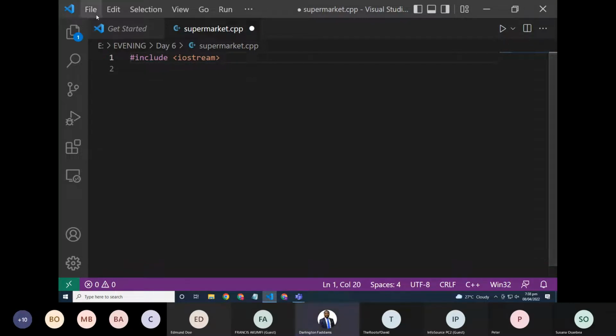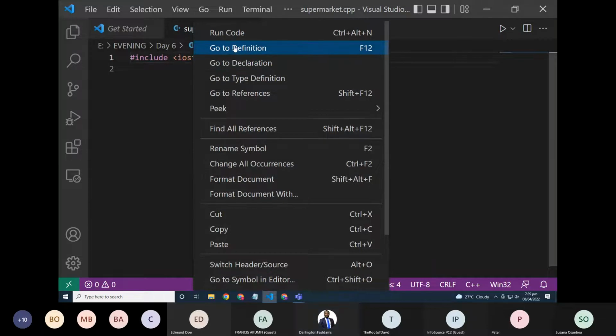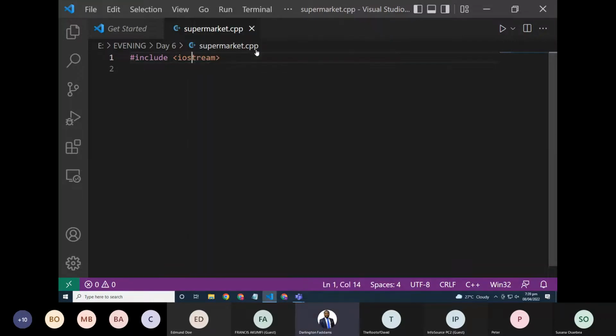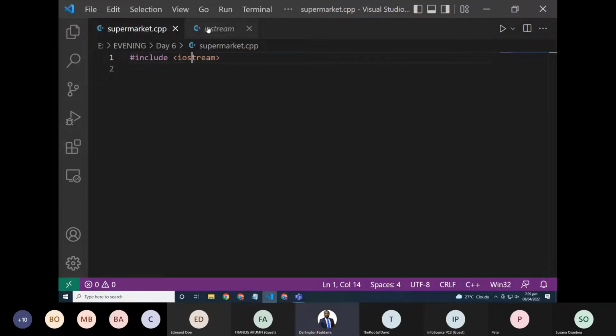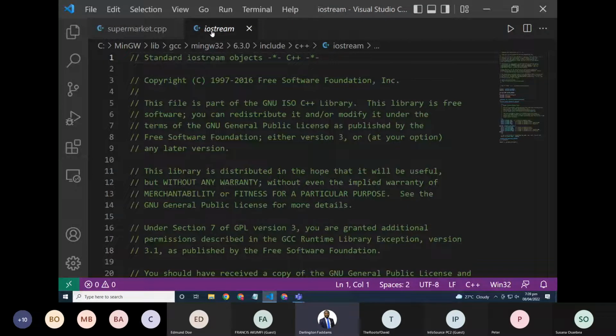Let me click on File and Save to save changes and prove something to you. This iostream is not just code. It is a file. When I right click and select Go to Definition, watch what is going to happen. It is going to open a new tab. My supermarket is here, new tab here, and this is the iostream file.